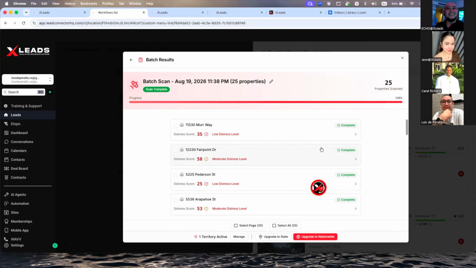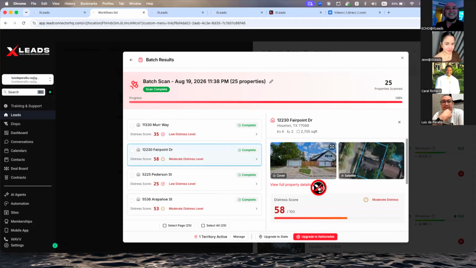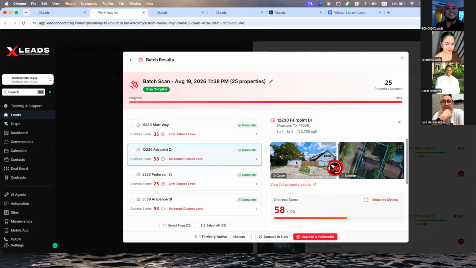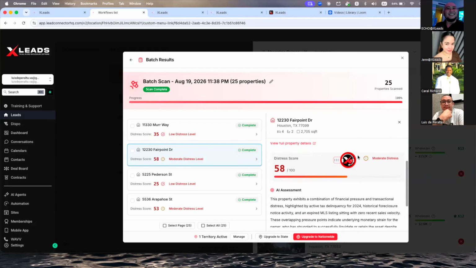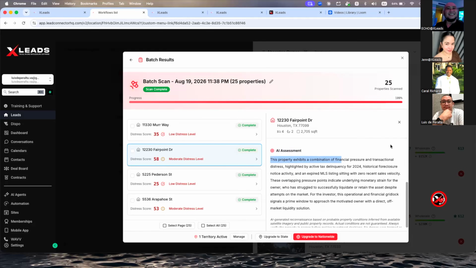Now, you can click on the property as well if you need to, and it will show you the cover photo of the property and the satellite view as well. And these images can also be expanded by just clicking on them. So when you click on the cover photo, for example, there you go. Okay, satellite view, there you go. And then there is a distress score, distress level, and then the AI assessment. Under AI assessment, it will give you more data about the property as well.